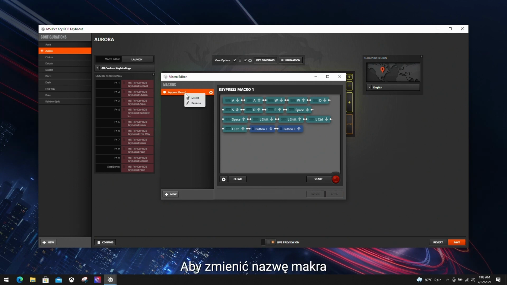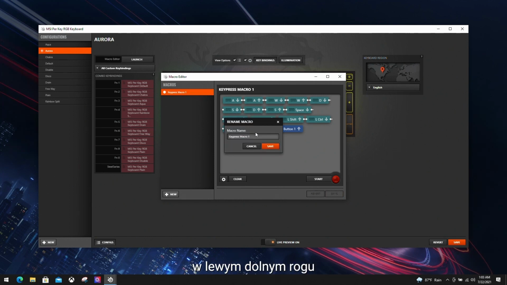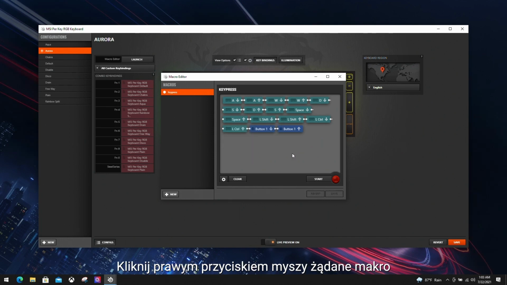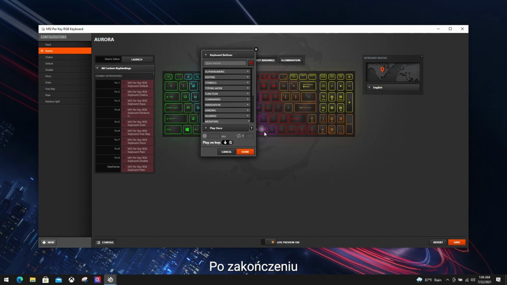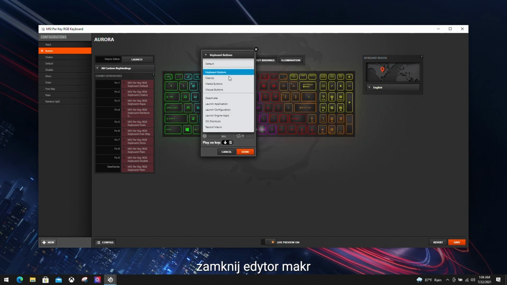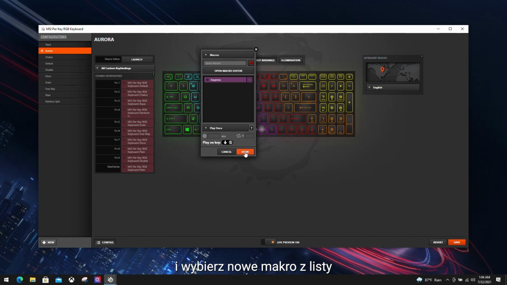To rename your macro setting, click the Manage button in the bottom left-hand corner within the Edit Macro interface and open up the macro list. Right-click whichever one you want to change and click Rename. After you're finished, close the macro editor and select your new macro from the list.